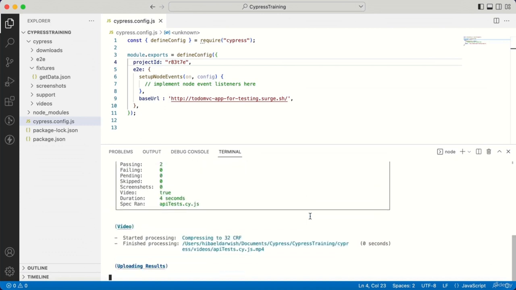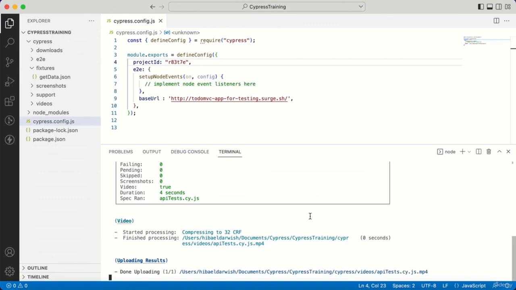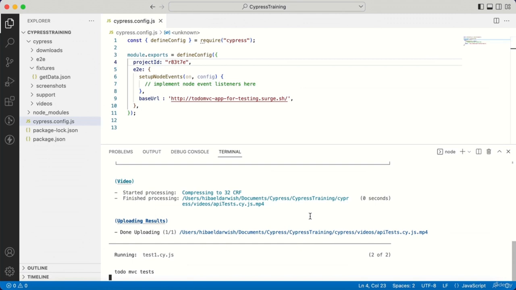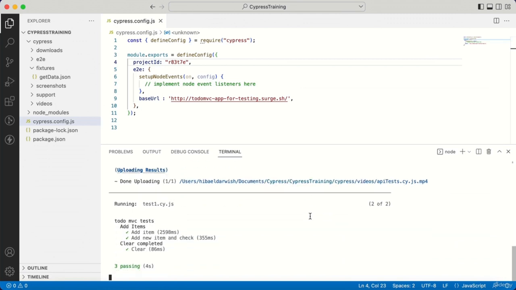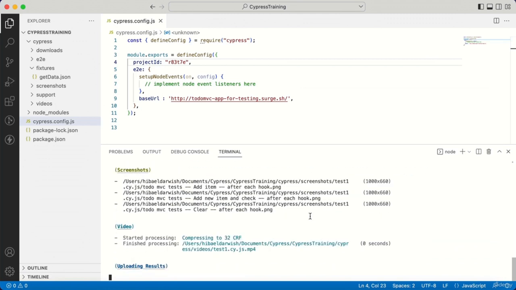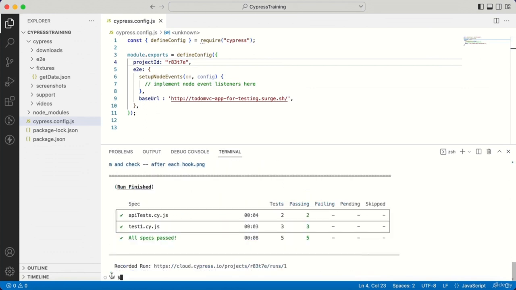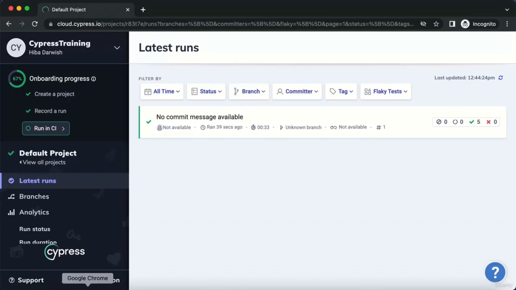API test is running. Then test one file. After everything is done, a summary in terminal is displayed. In Cypress Cloud, we can see now our first result. Click on it.